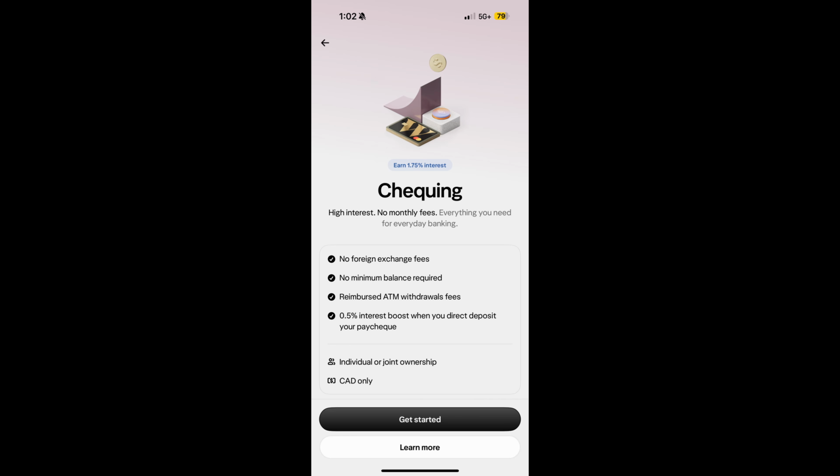You'll see features like no monthly fees, no minimum balance requirements, reimbursed ATM withdrawal fees, and the interest rate currently offered. Once you've reviewed the information, tap Get Started.